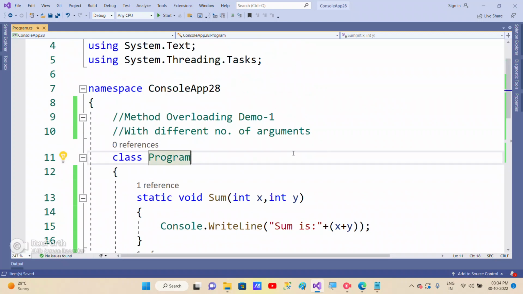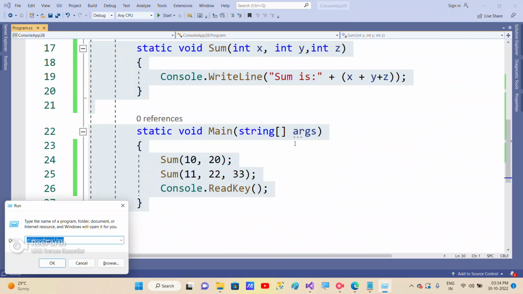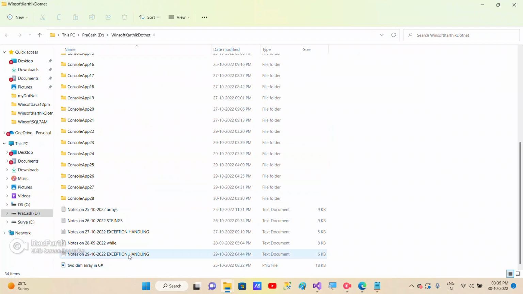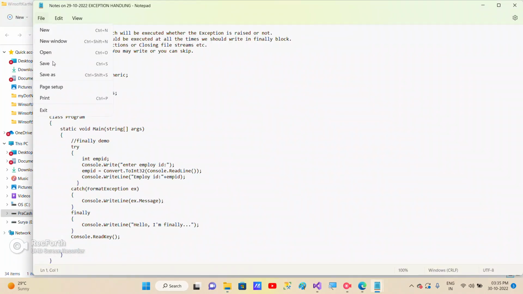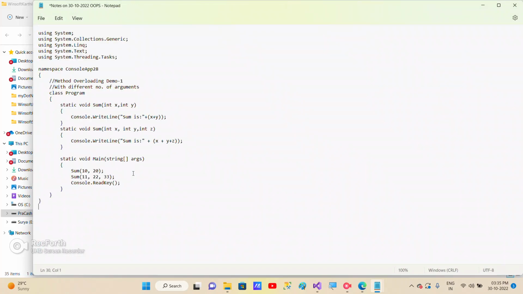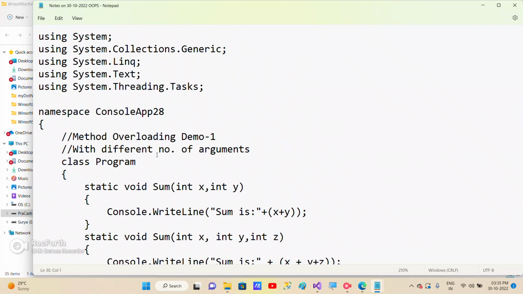First example, demo 1, in which we are done. So let's copy this and paste it in our notes. Let's go to file, save as 30th. Okay, we'll paste it.